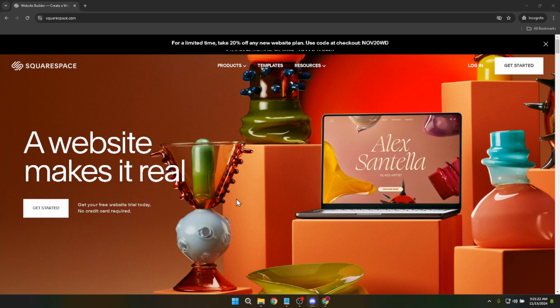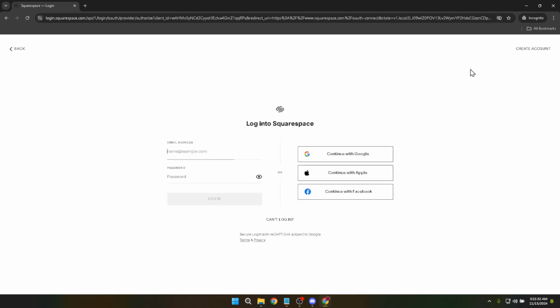The first thing you'll want to do is navigate your way to the Squarespace website. Once there, you'll see the option to log in. Click on Login, which should be prominently displayed on the page. For a seamless sign-in experience, Squarespace offers you the option to continue with Google. Go ahead and click on that. Then choose your Google account from the list provided to proceed.